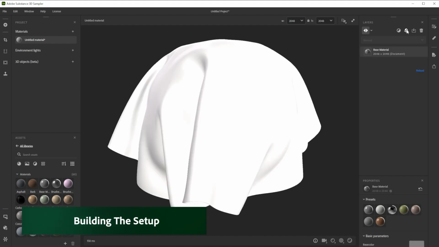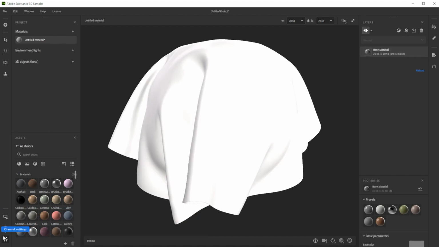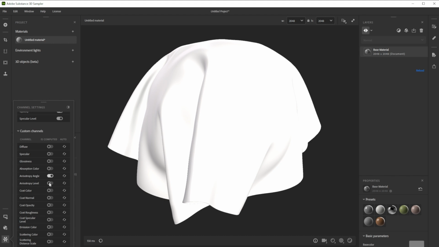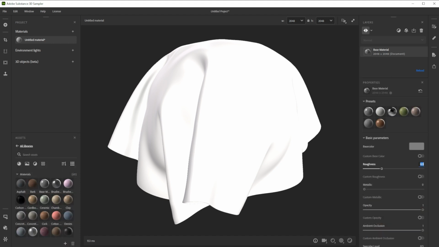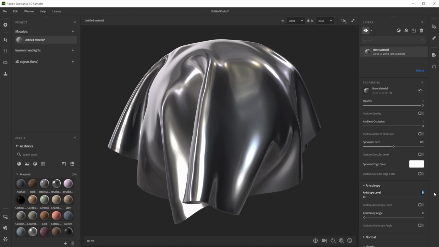To add it, click on the Add a Base Material button, then activate the anisotropy and emissive color channels. The emissive channel will just be used for channel switching later on. Reduce the roughness value slightly, add in metallic, and introduce a bit of anisotropy to get the base material ready.